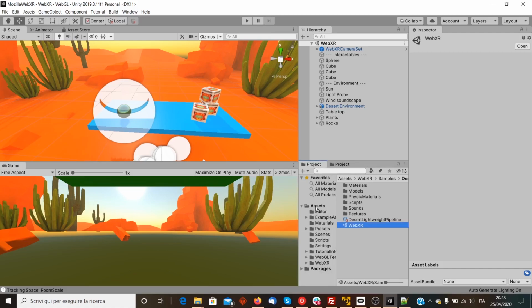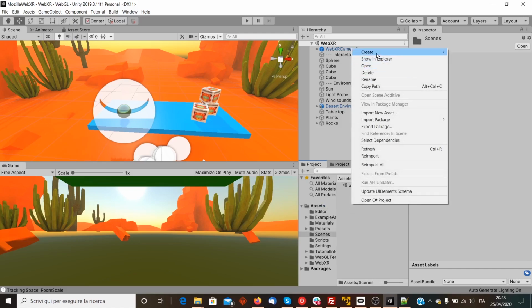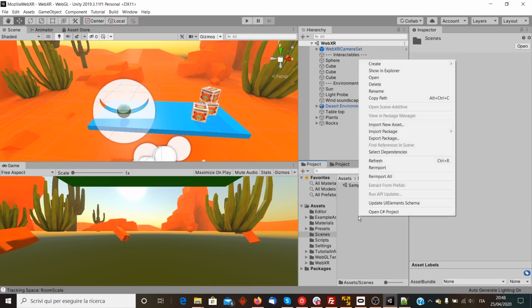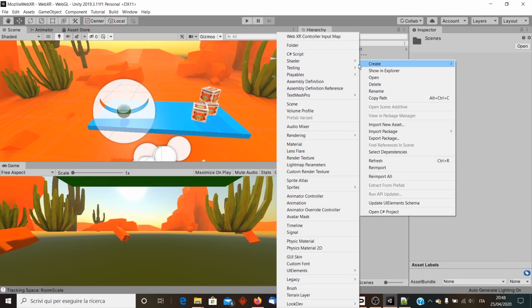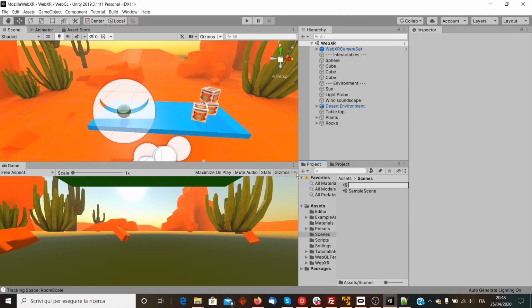So we want cubes, we don't want these fancy things. So let's go to assets, to scenes, and let's create a new scene. So create, I press here the right key of my mouse, create, and select scene, gray cube.